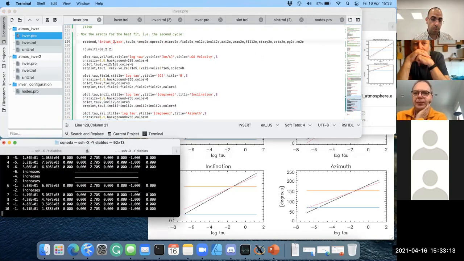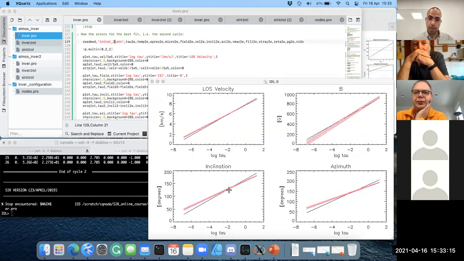So in this plot, what we are presenting is: black is the original one, red is the atmosphere that the code obtained in the last cycle, and the error bars are the error that the code is providing for this atmosphere, for this solution. Okay, in this case, as the atmosphere is very simple, don't think too much about the errors.